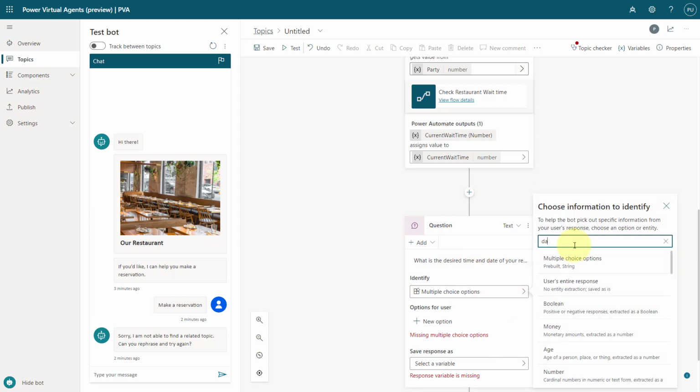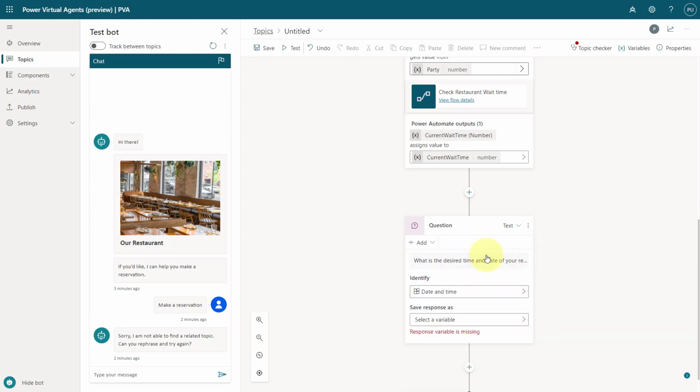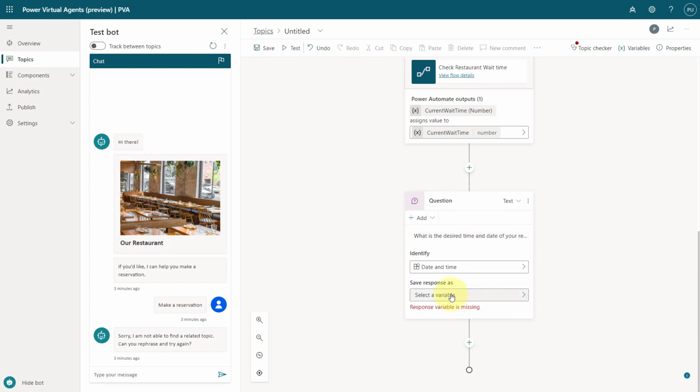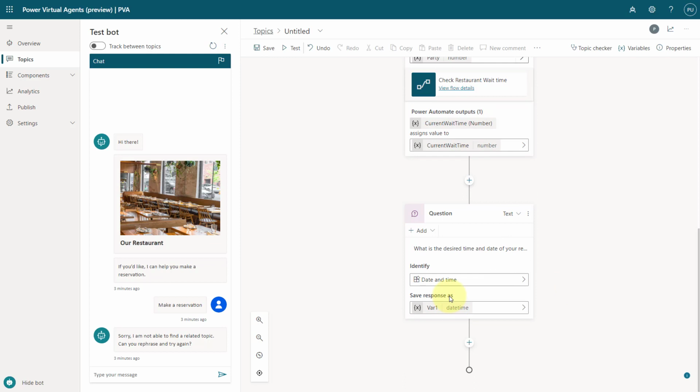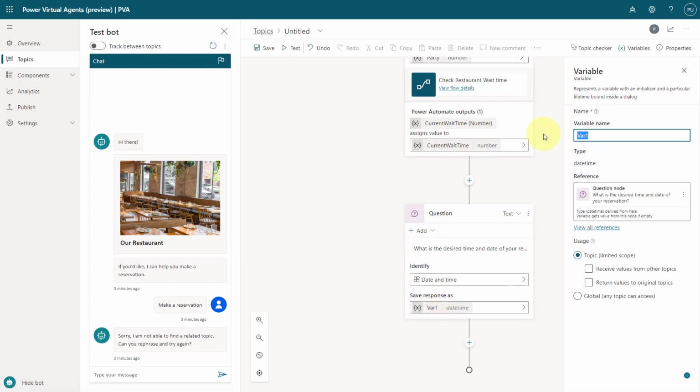I'm going to say, what is the desired date and time of your reservation? And so here we're looking for a date and time. And I'm going to save that. Again, I'm going to create a new variable, and I'm just going to call it reservation dates. It's only one, but who cares?